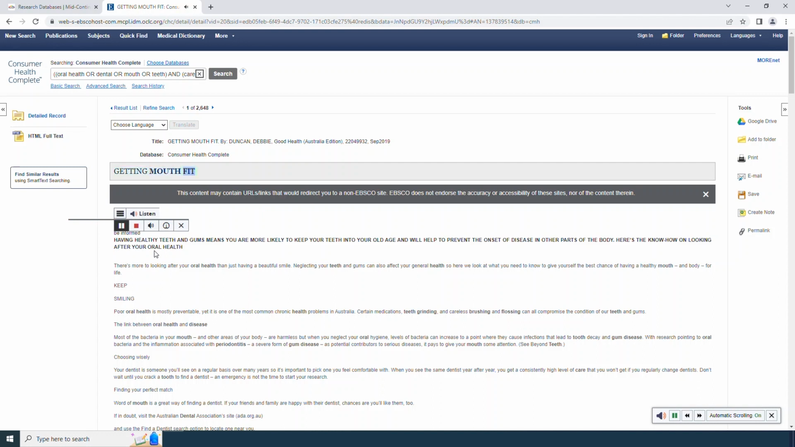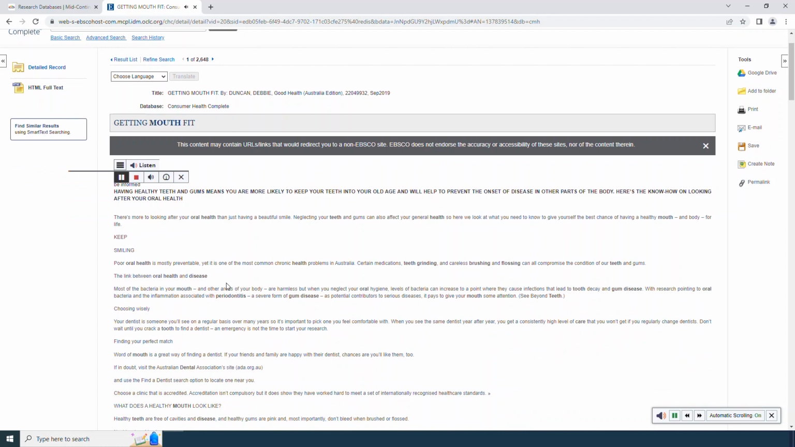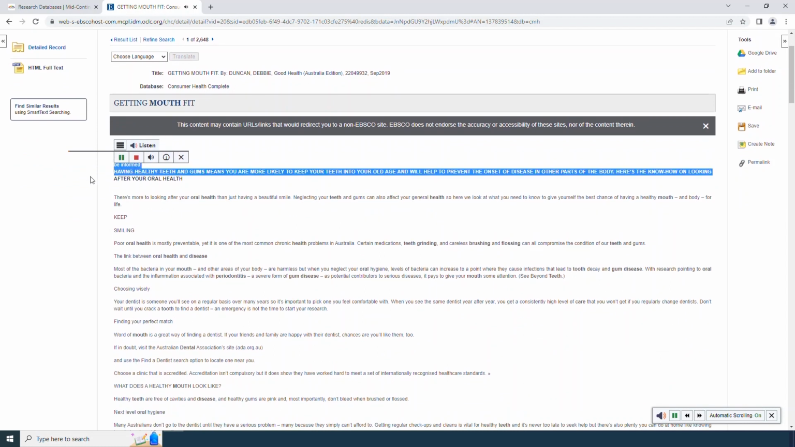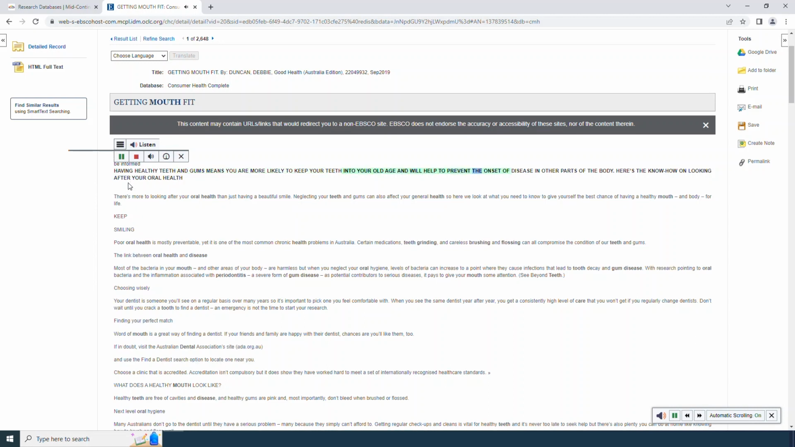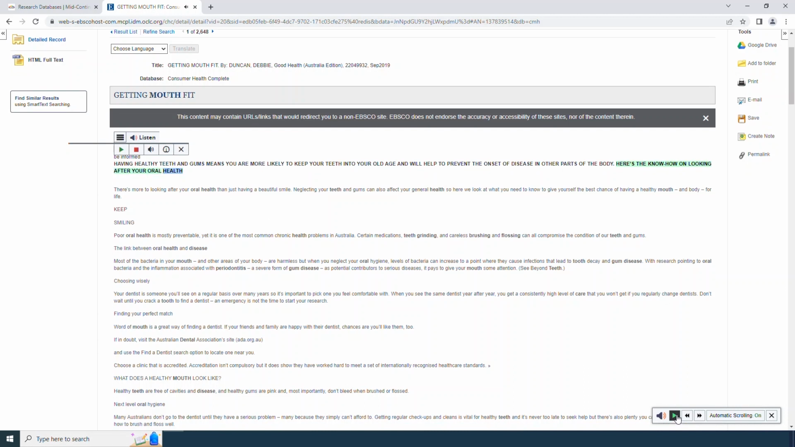Getting Mouth Fit. Advisory. Full text. Section. Be informed. Having healthy teeth and gums means you are more likely to keep your teeth into your old age and will help to prevent the onset of disease in other parts of the body. Here's the know-how on looking after your oral health.